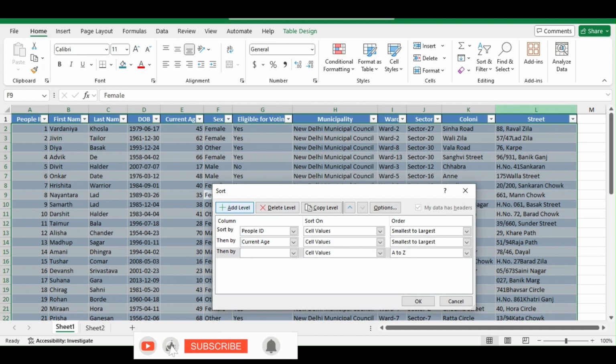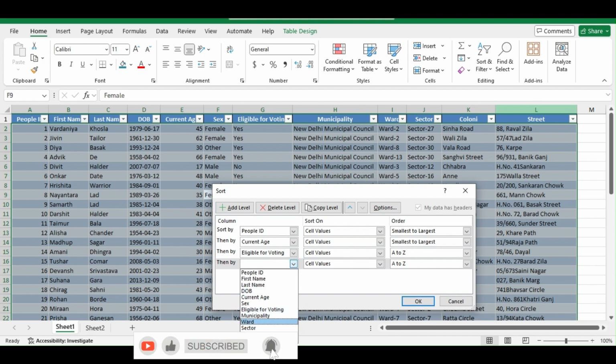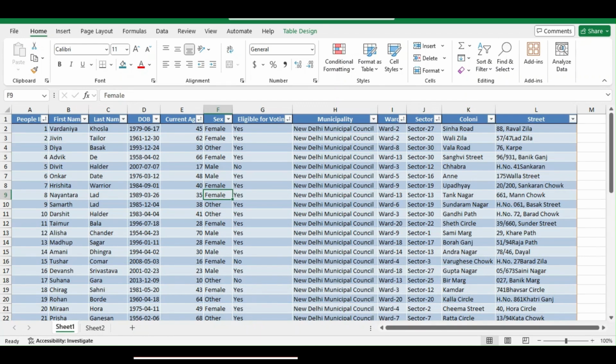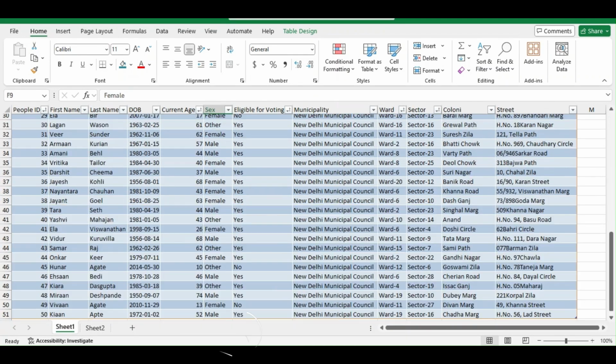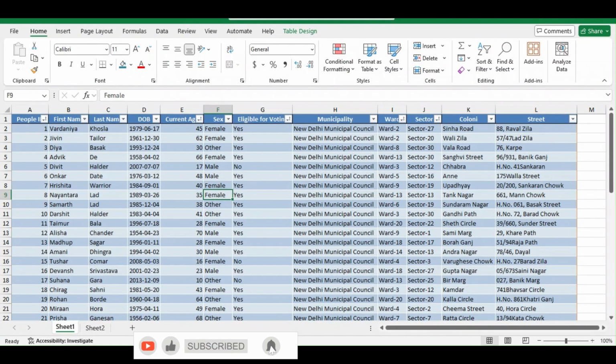Next we want eligible for voting. Next field we want is wards. So we want the ward, and another level we want is for sectors. So these five parameters will filter our data in this Excel. So just done. It is sequential, but some will not be in sequence. So this is how it filters our data.